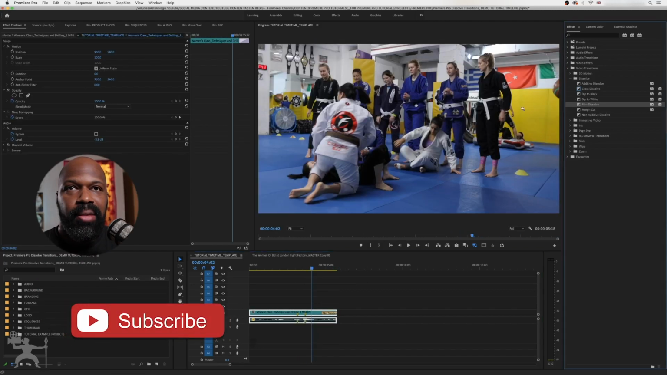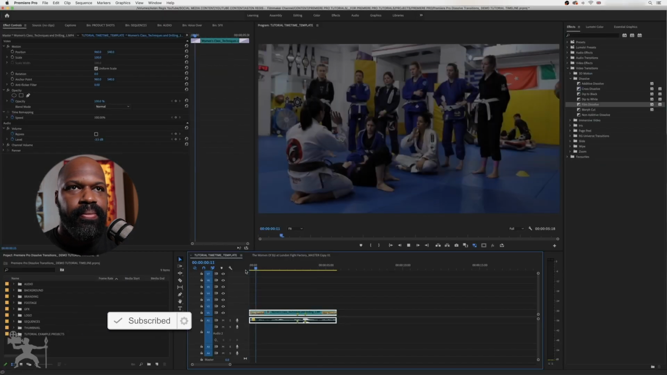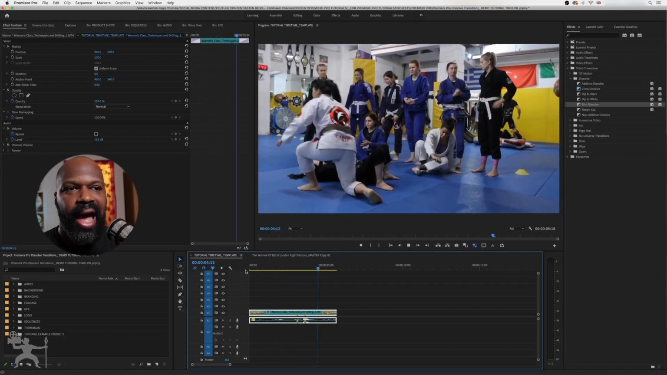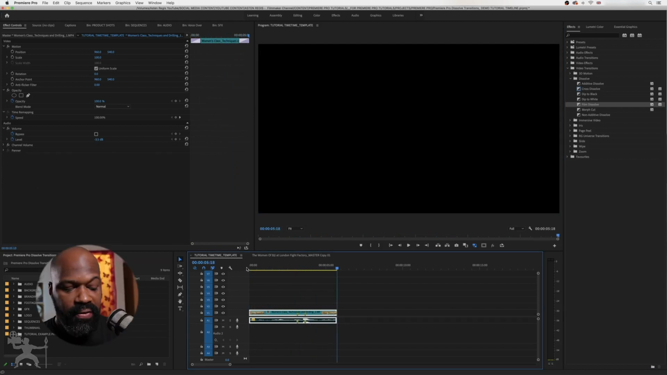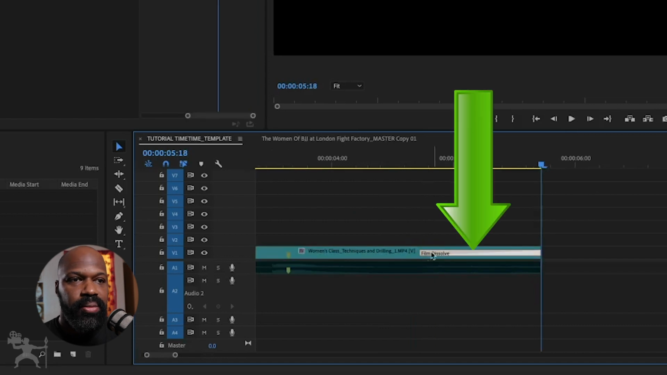Obviously, I can use that at the beginning of a clip as well. If I put it at the beginning, for example, it can fade in and then fade out as well. Okay. If I go into the actual timeline here, as you can see, this is the film dissolve.